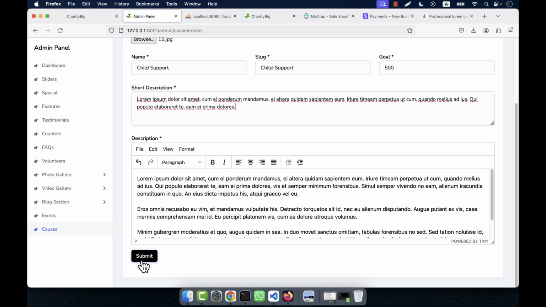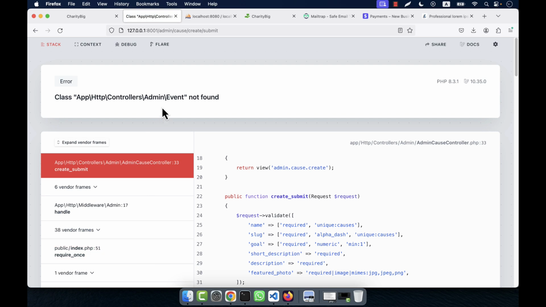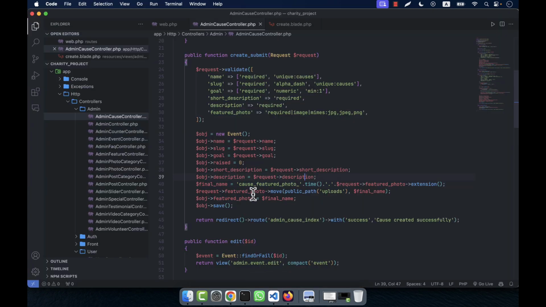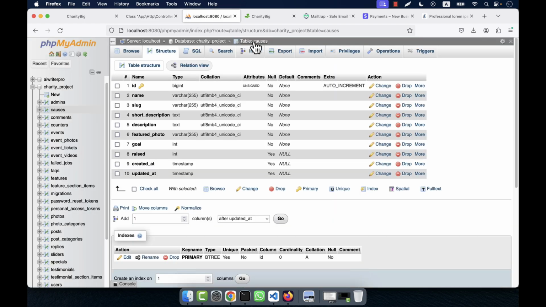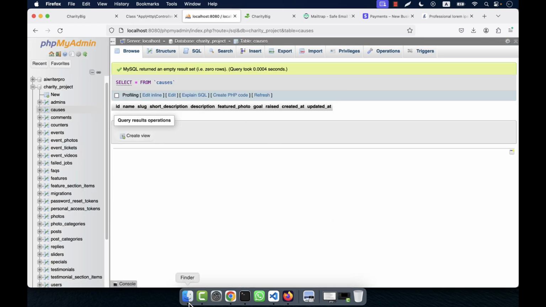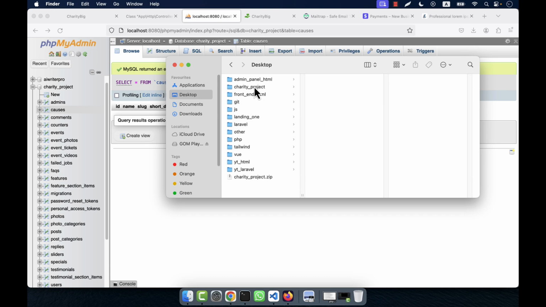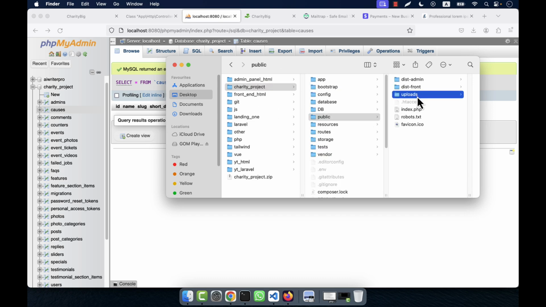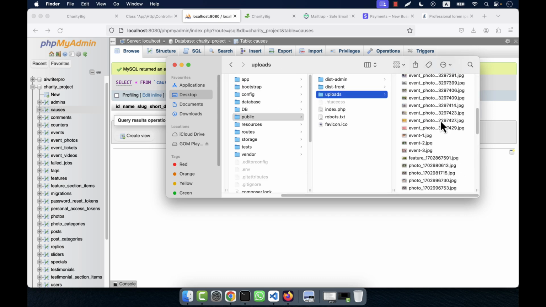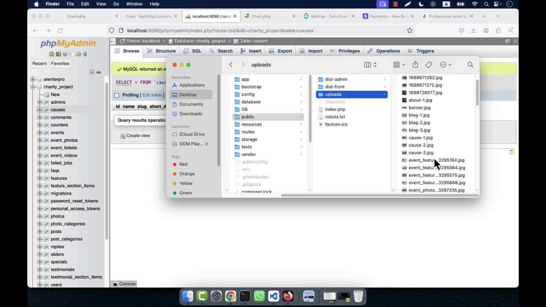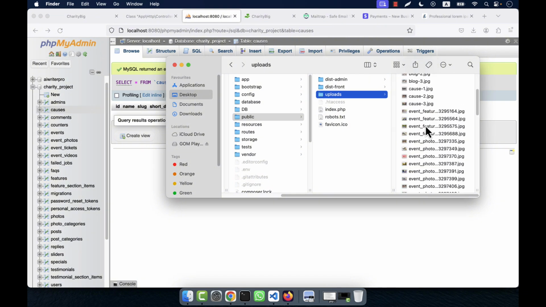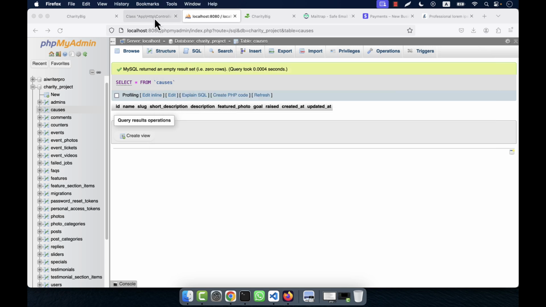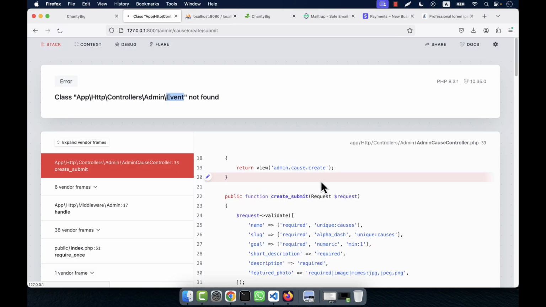And now I am going to click on submit. You see event not found. Why? Here is actually not event, this will be cause. Well, right, but before resubmitting it, I am going to check what is happened. No, it is not added. I am going to check my data into the public uploads folder if the cause photo uploaded. Cause, no, cause underscore featured, not that photo. Okay, now I am going to resend.